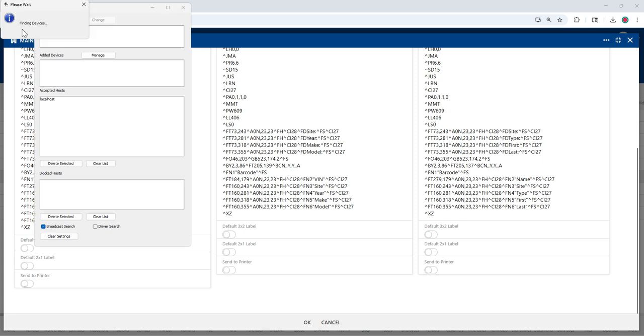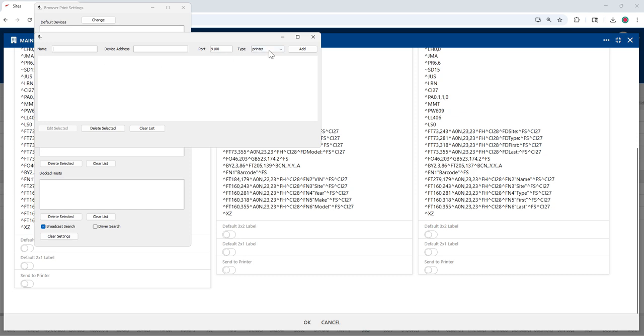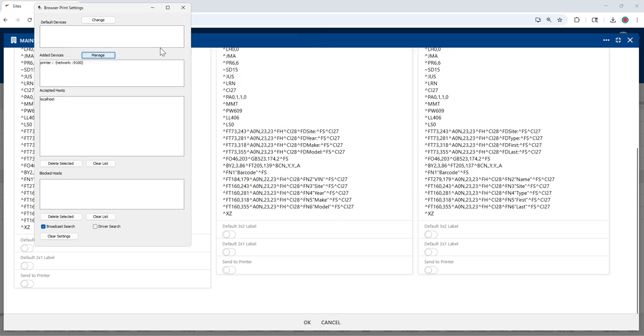So I hit Change, and it's going to say Finding Devices, and it should bring up your Zebra printer that you have installed in Windows previously, and then you want to select that and click OK, and it should show up here. And then under added devices, when you hit manage, you want to click the add button, and it's going to add this network 9100 in there. And once you have your installed printer here and that there, you're all set.